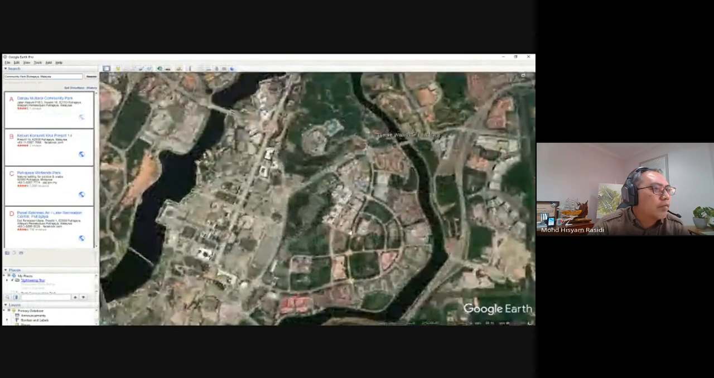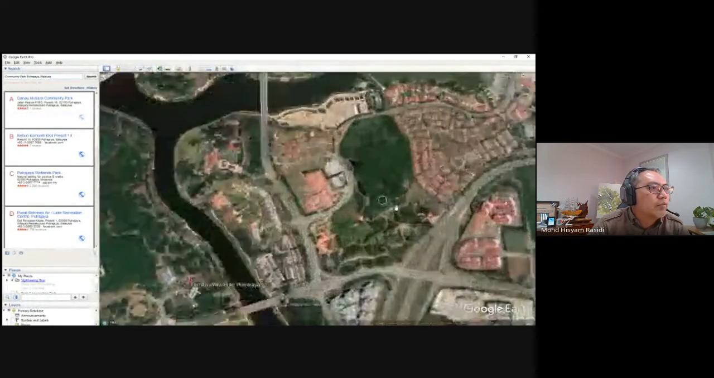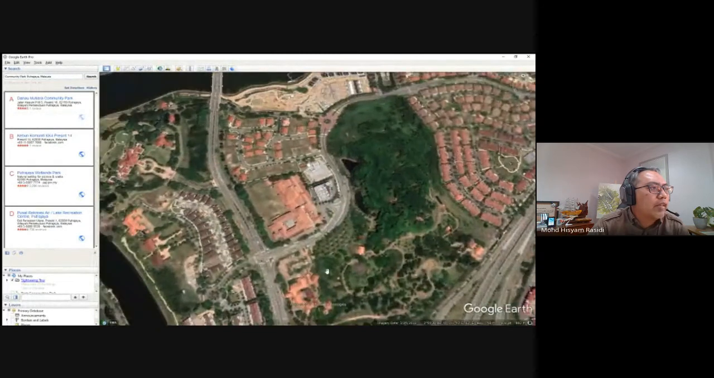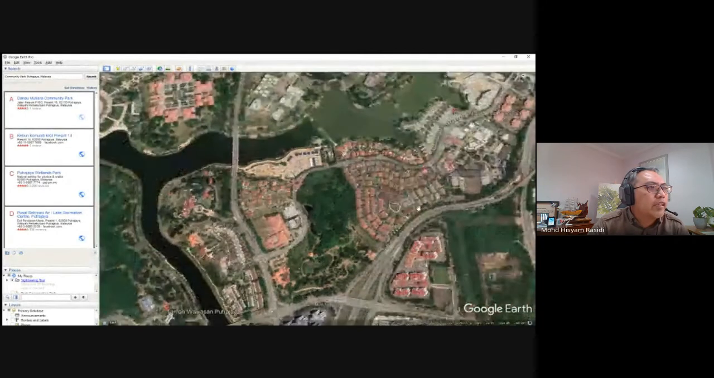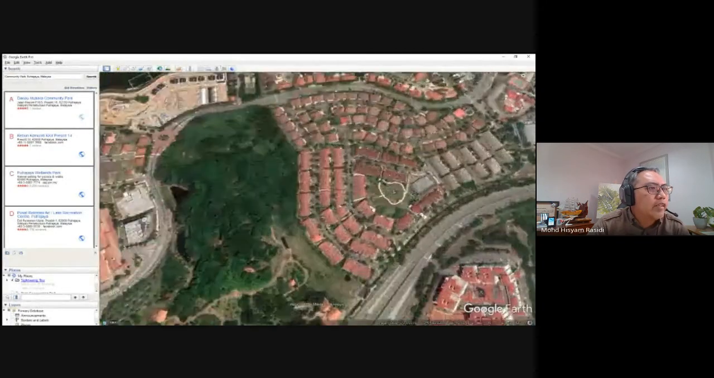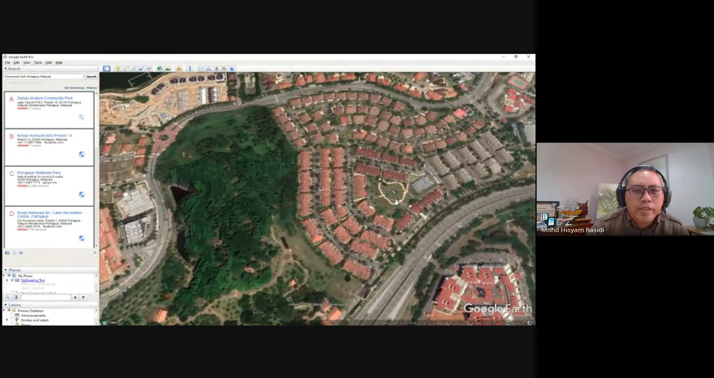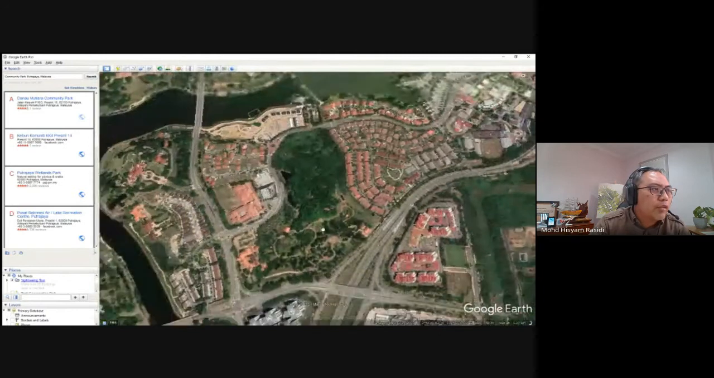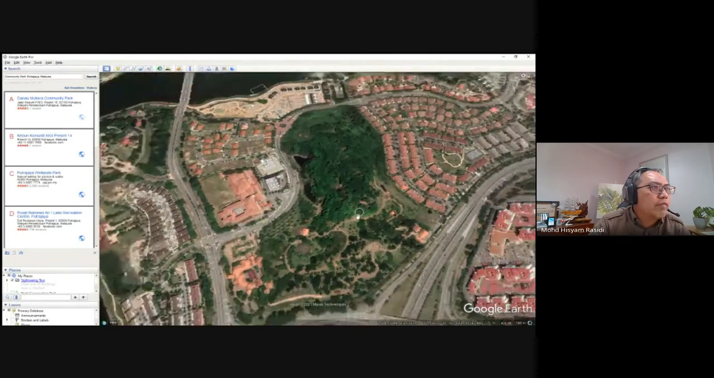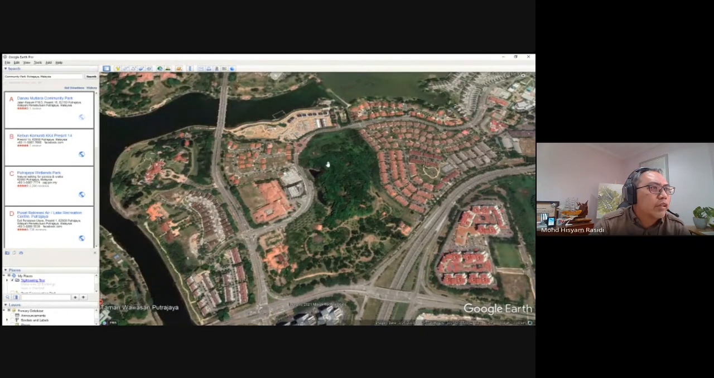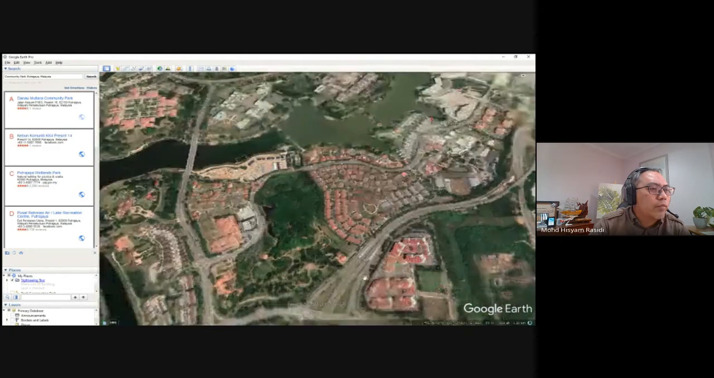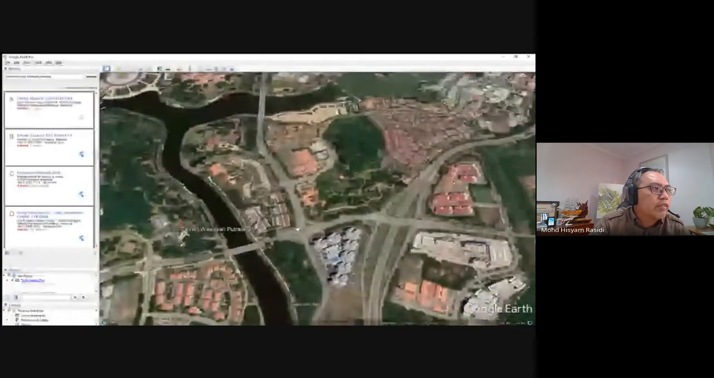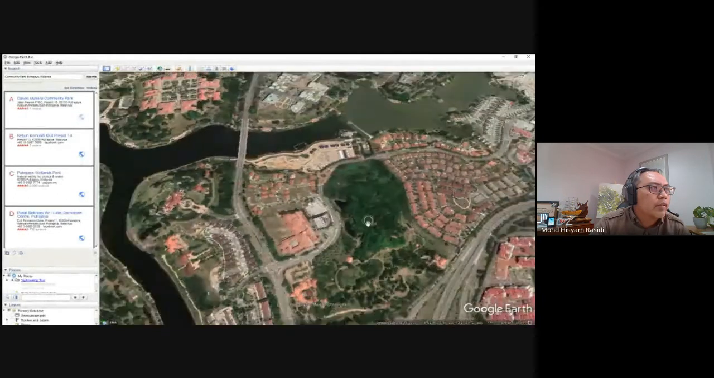Okay, maybe this is the park, right? You can see this is the big park there, and this park is actually shared. This is the community park, and this is the neighborhood park. You understand? The neighborhood park is a bit smaller. The community park is bigger and shared with various communities here. So it's not just for this resident, but also for this resident, right? So this is the community park.